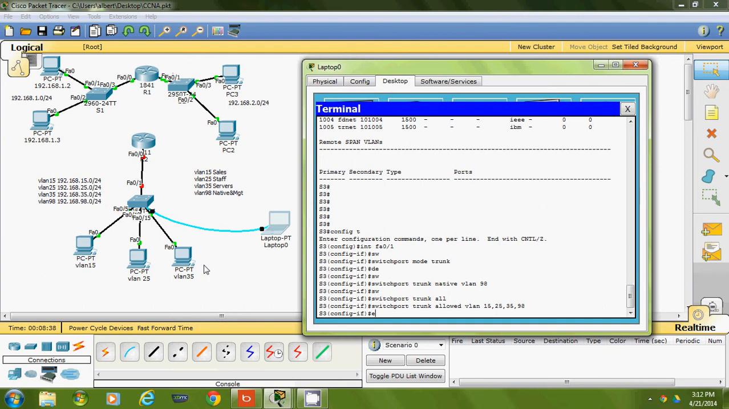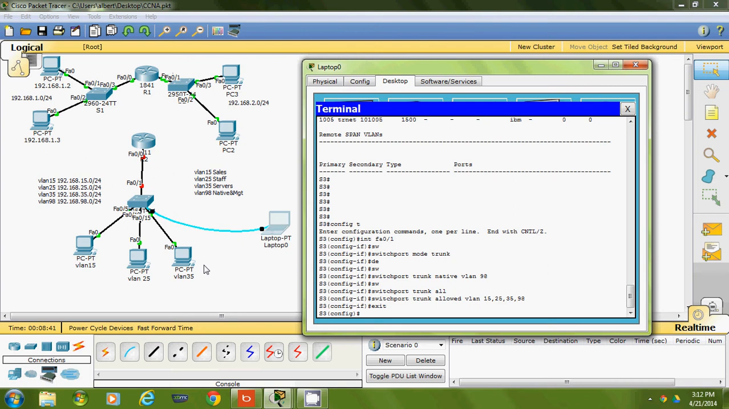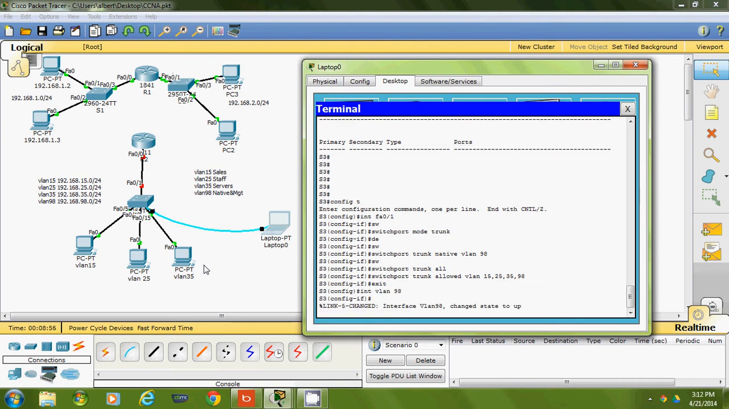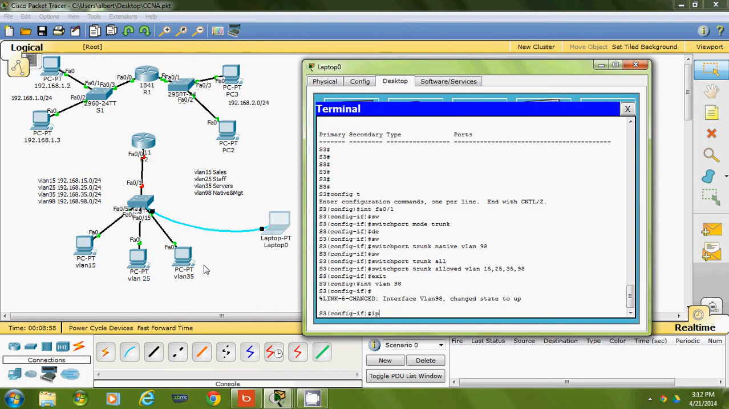So what I'm going to do is I'm going to give the actual switch an IP. So how I do that is interface VLAN. I'm going to use the 98, my native one, and I'm going to put ip address, and that's going to be 192.168. I'm going to use the .2 because the .1 will be the gateway. I always use .1 for gateway.